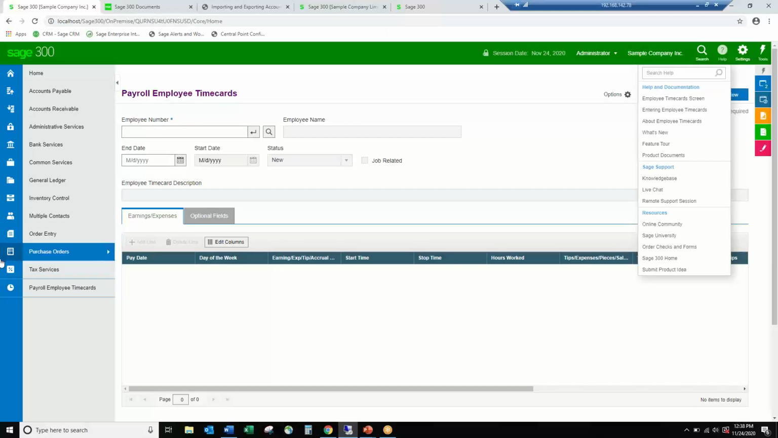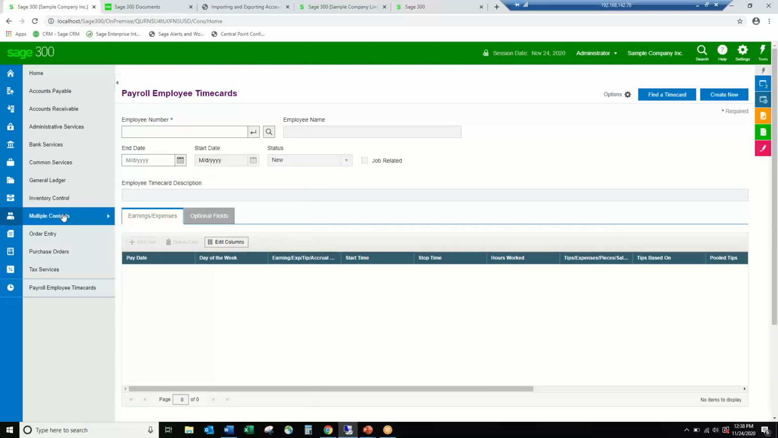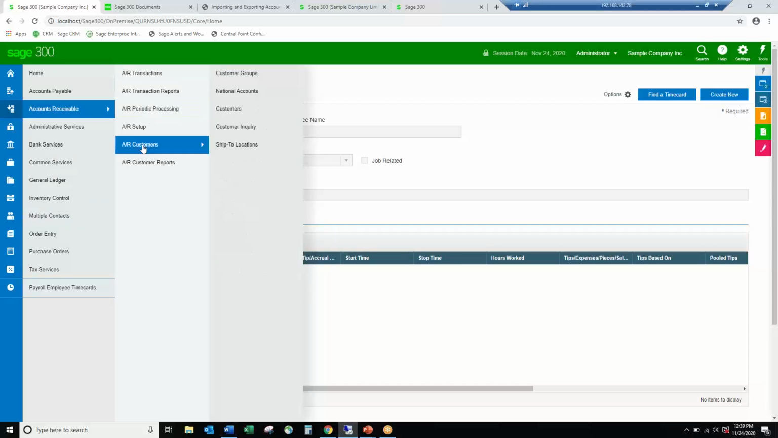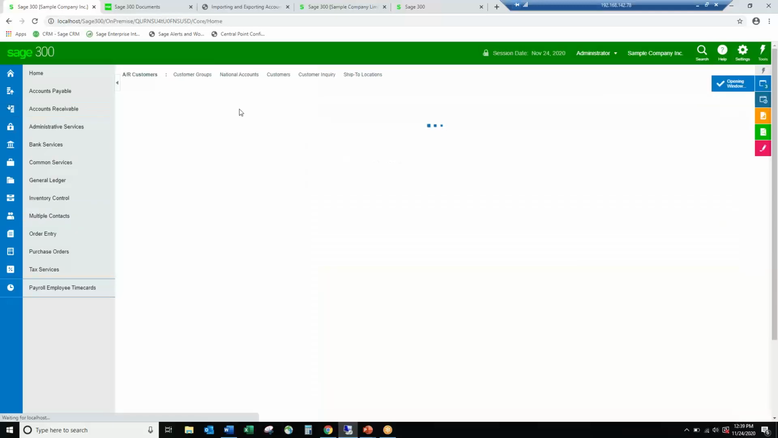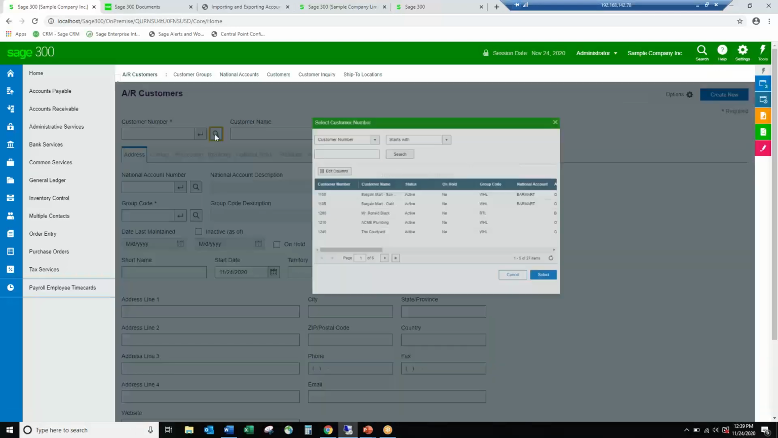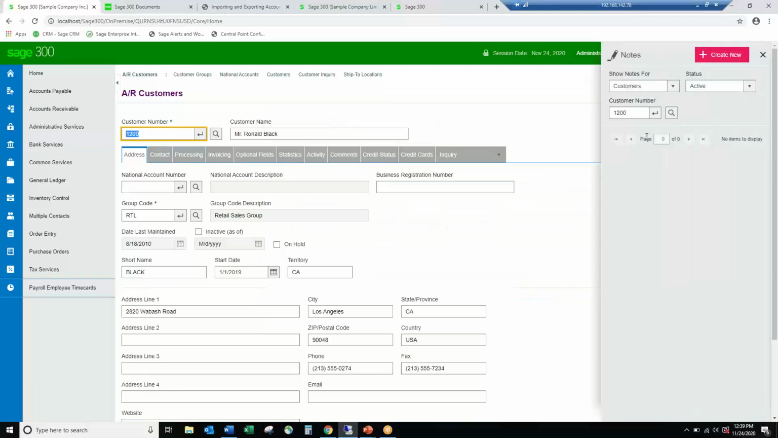Another thing to note, before I show you the Sage CRM components, is under multiple contacts, okay? Here you have the ability to add your multiple contacts as they relate to your vendors and/or customers. I'm just going to show you in accounts receivable: if we go to our customers and click on customers, we're going to look up Mr. Ronald Black, and under contact, you also see here the notes that populate.